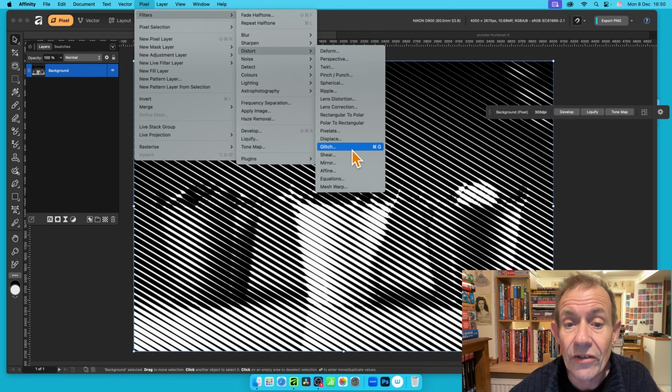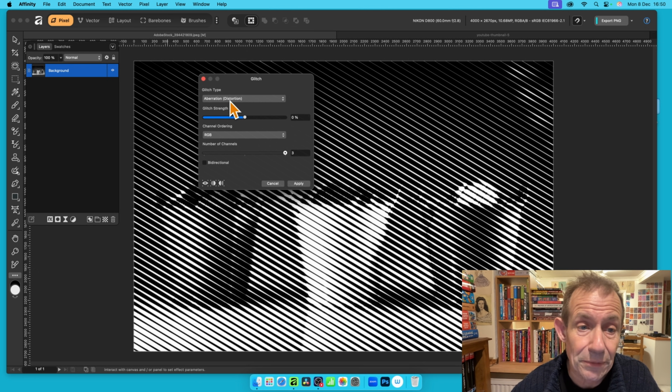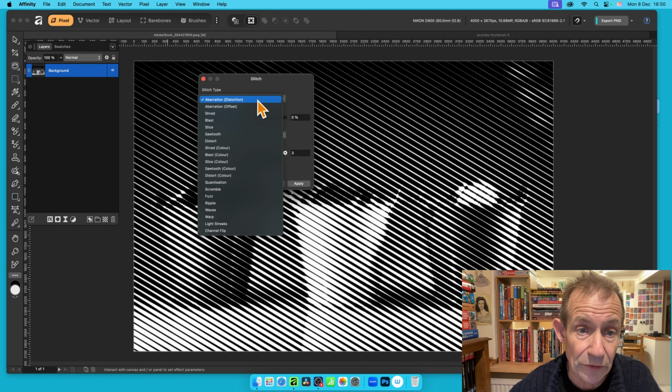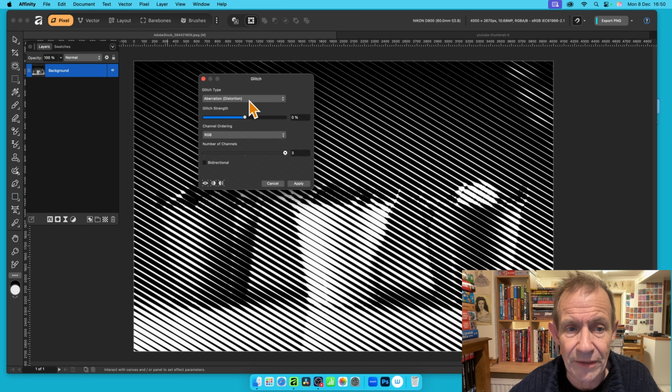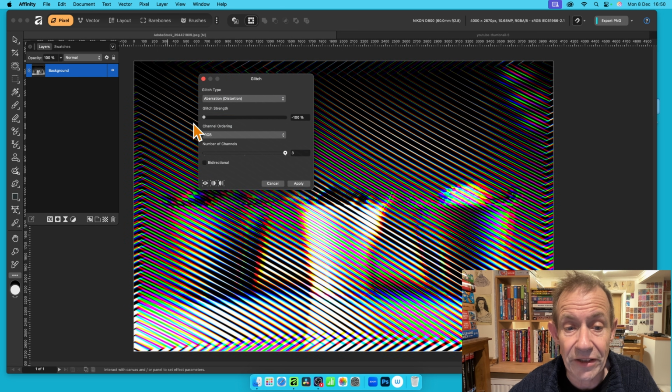Download it. So Glitch. And in Glitch, the first one is this one, Aberration Distortion. There's lots of other filters. It's got a lot of filters here. You can see it all the way down. They're all slight variations of each other, I think. Some are. This one is perhaps slightly different. Aberration Distortion. You can modify the glitch strength. You can see you can go either way, make it go in or out.